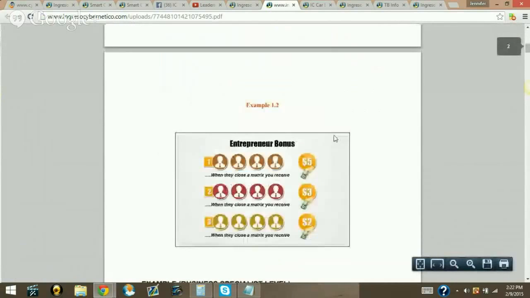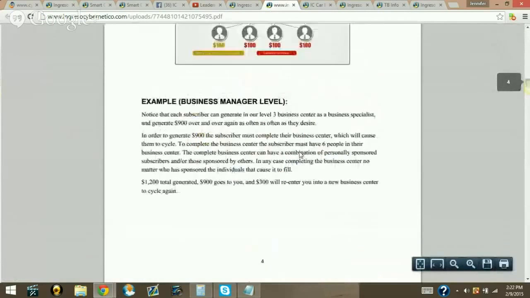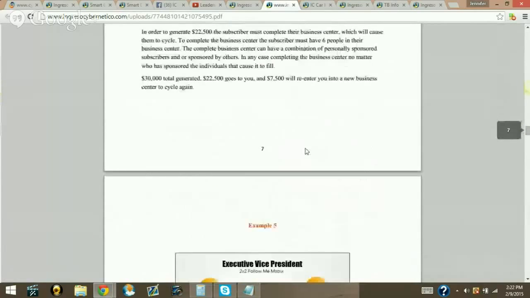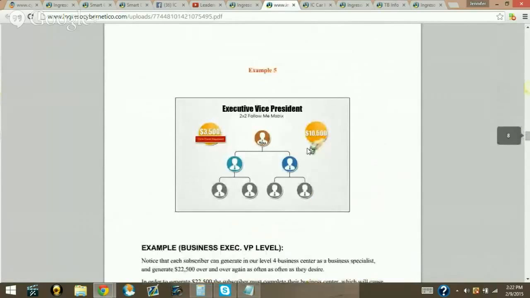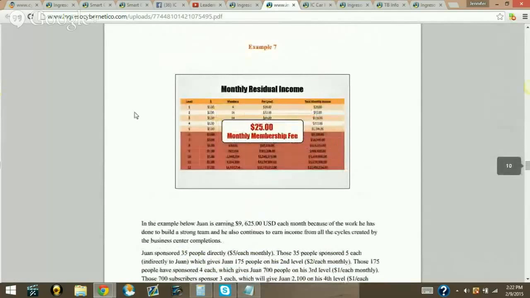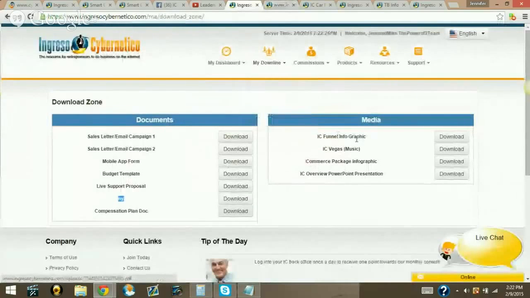So people ask me all the time, hey, where did you get that image of the 12 different levels? Now, the 12th level, for those of you that don't understand why I'm saying 11, is for somebody that is all the way up to the $7,500 level. That's when the 12th level opens up. Well, this is where I got that picture from. And then you have your IC funnel graphic, music that Dwayne has done for Ingreso, your commerce package infographic, and your overview PowerPoint presentation is right there as well.